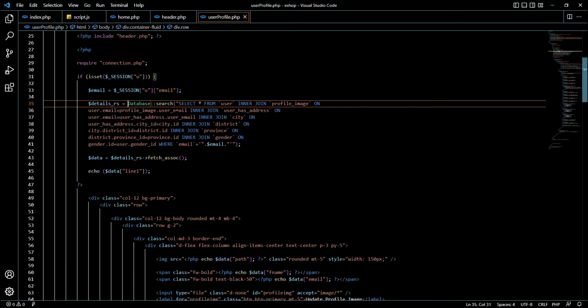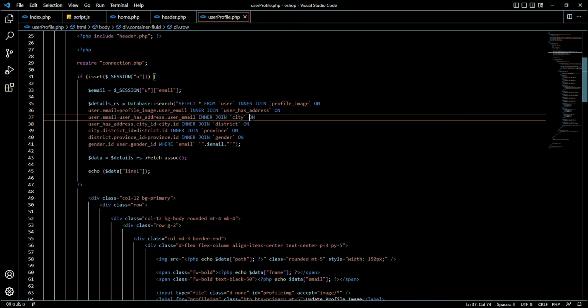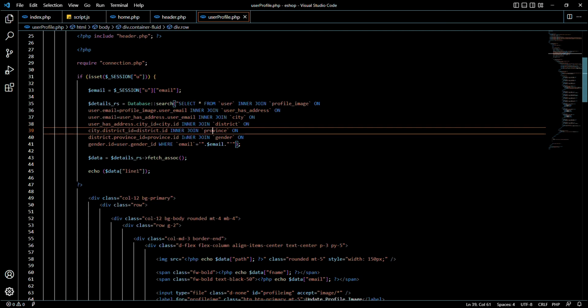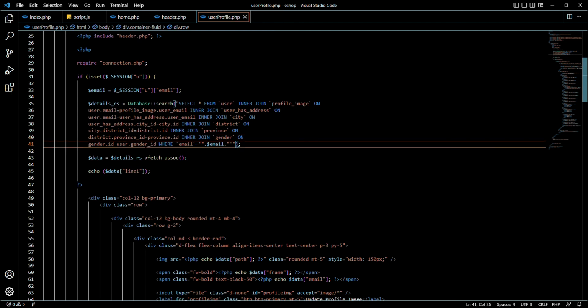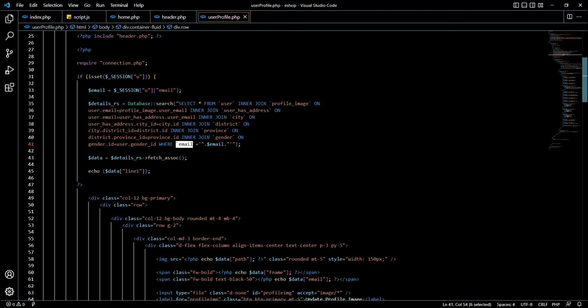search query saying that we select all from the user table inner join profile image on user.email, inner join user has address on user.email, user has address.user email, inner join city, and we have followed the same steps of inner join for the district, and then from district to province, and from province to finally gender, and from gender we take the gender ID, and then we finally take our email, where the email column has the variable email.